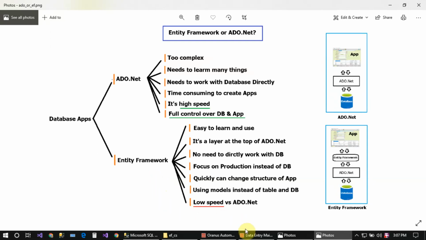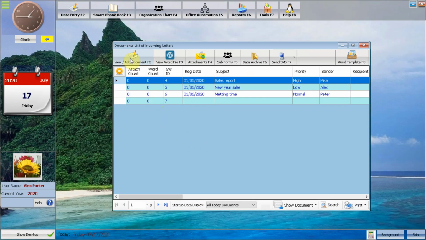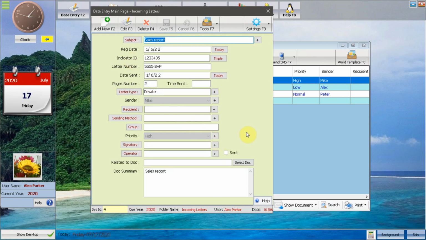For better understanding, let's take a quick look at our paperless office software Camisho. The first step for creating the database application is designing the form, the main GUI, and other parts. So for designing the interface of the application, ADO.NET and the Entity Framework don't have any differences. We can work with both of them. But after designing the interface of the application, it's time to connect to the database. So we have two options, and in this step there are many differences between ADO.NET and the Entity Framework.